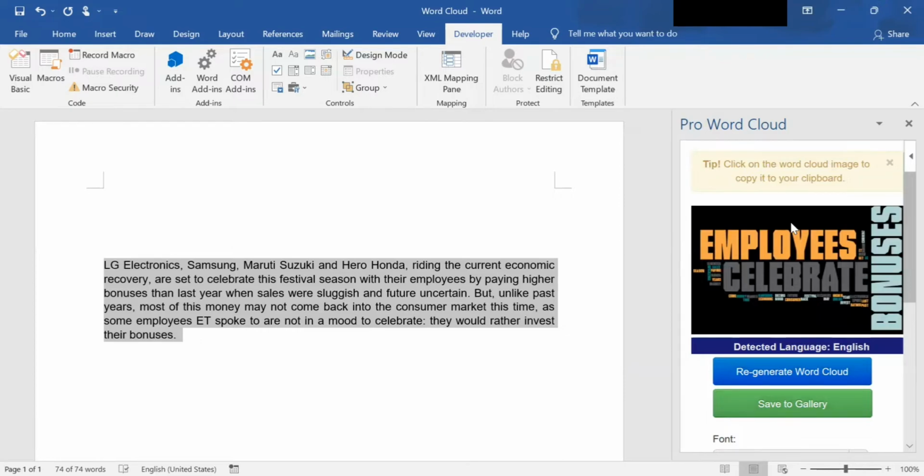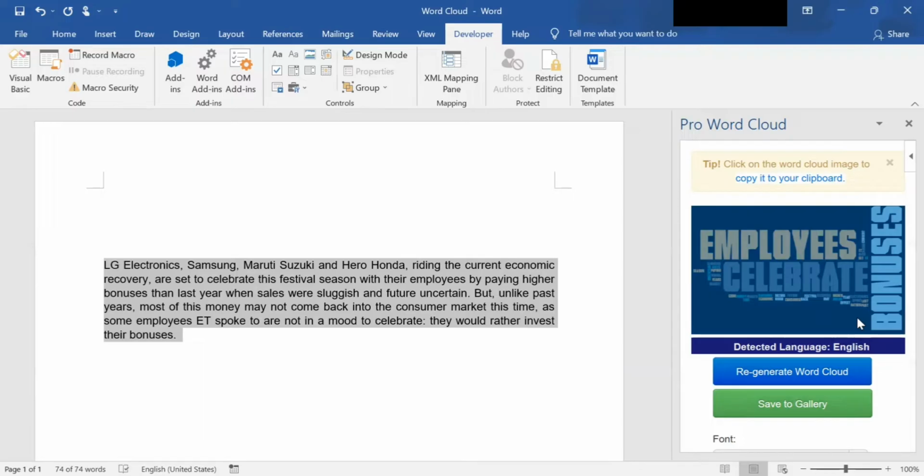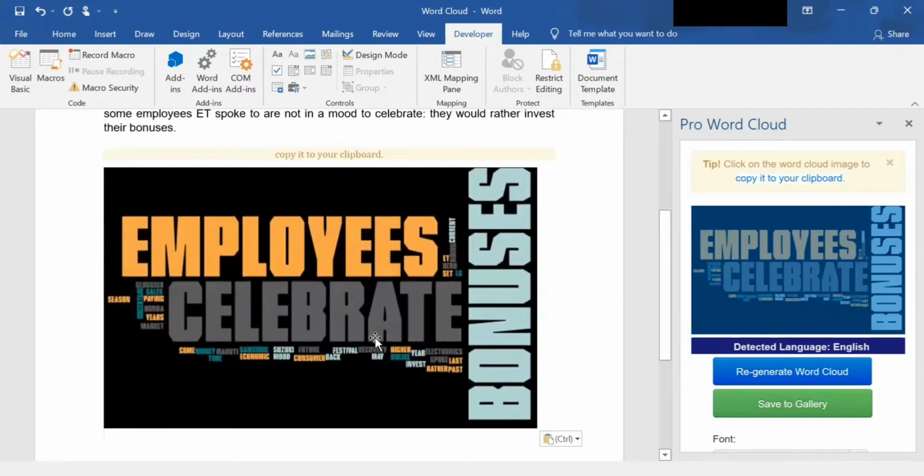So now we want to copy the word cloud. To copy the word cloud, left-click on the white portion here and then drag it across to select your word cloud. Then, on your keyboard, press Ctrl-C to copy it. And then click anywhere on this Word document and press Ctrl-V to paste the word cloud here.